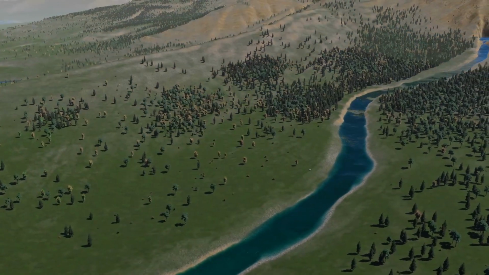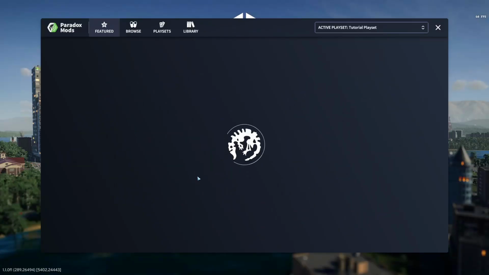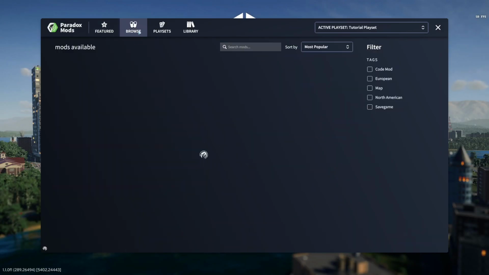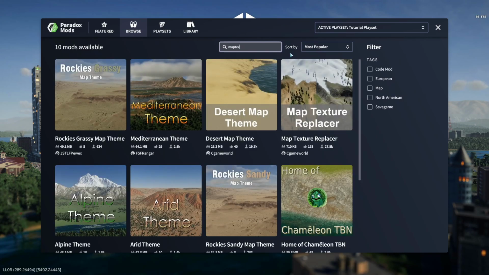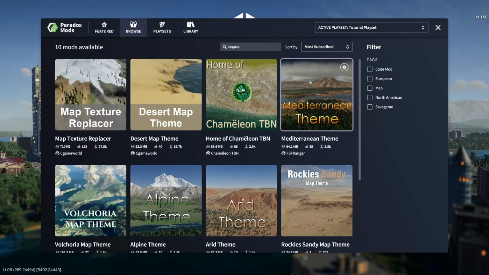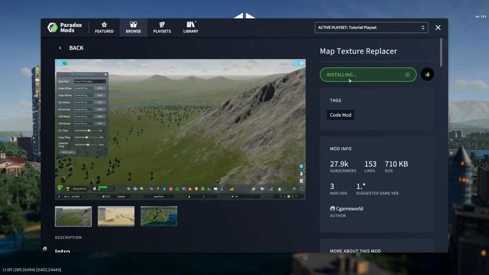So, first, to install the mod, launch your game and then click on Paradox Mods from the main menu. And then go to the Browse tab and in the search box, type in Map Text and then sort by Most Subscribed. And from here, you can install the mod by adding it to your current playset.